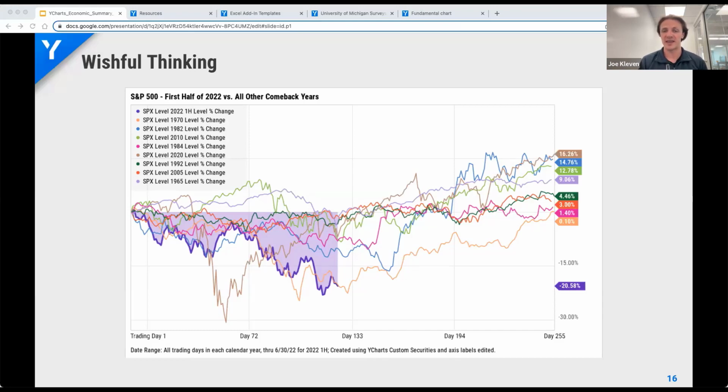And the big takeaway here is that since 1950, the S&P 500 has fallen in the first half of 23 calendar years and risen in the first half of 50. Now, of those 23 years in which the index has fallen, the S&P completed a comeback in just 8 of them, the most recent of which came just 2 years ago in 2020.